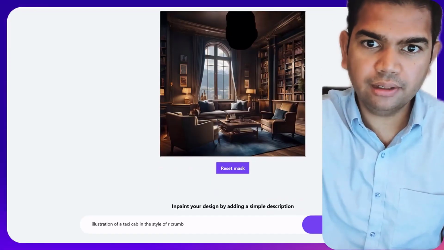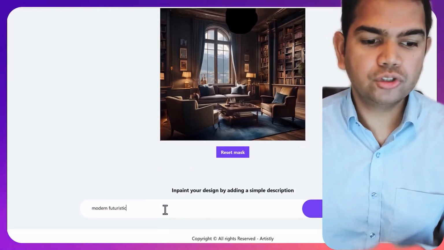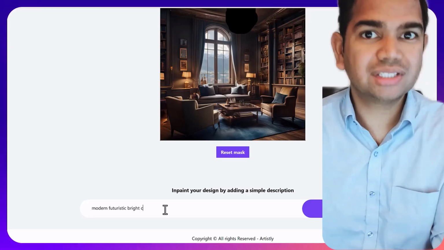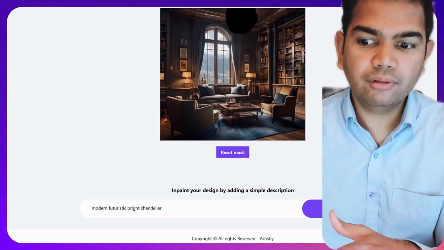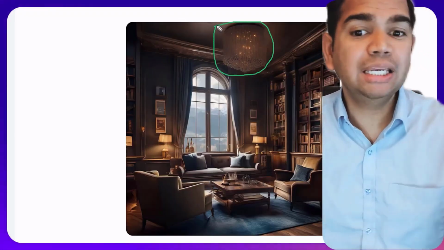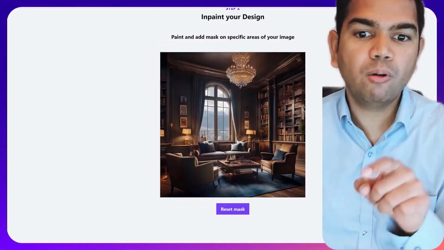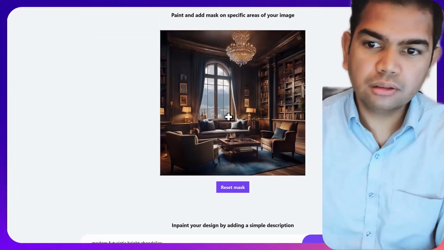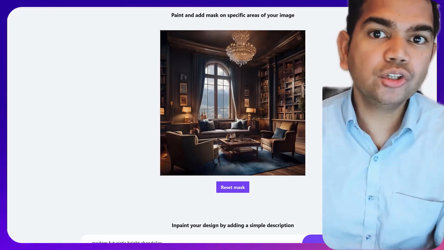Check this out. I selected it, right? I masked it. And now I'm just going to say modern future, if you will, futuristic style or modern future style chandelier, right? With a lot of light or whatever. And I click on the inpaint design option. There we go. We generated a brand new chandelier, keeping the image instructions intact. You see that? It kept all the lighting, the color theme, all the other stuff intact, and it changed the old one into the new style.